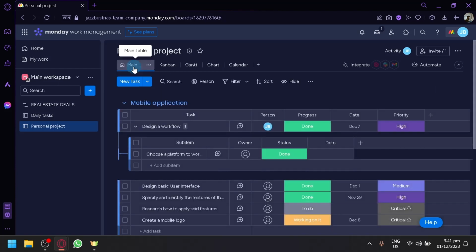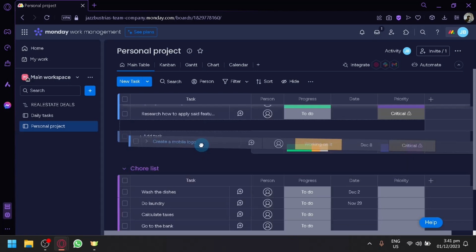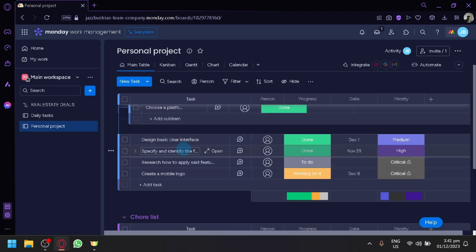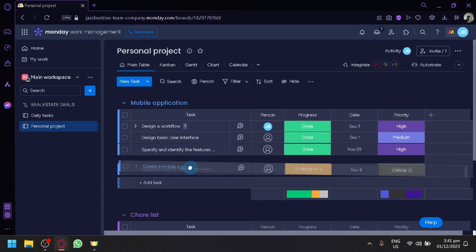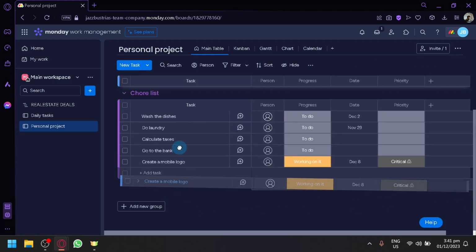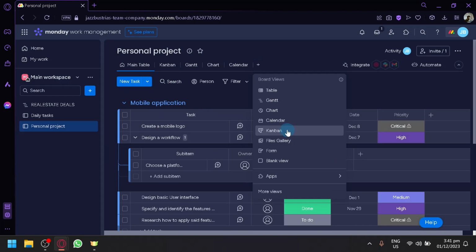And if you check in the table, it will also appear over here. As you can see, create a mobile logo task. You can also rearrange them, like drag and drop, very easily, just like that. You could move it around. You could even move it to the next group if you want, or you could even put it on the first. You can also view it with the Kanban view.